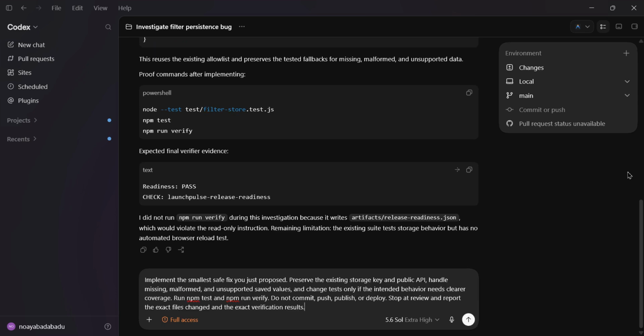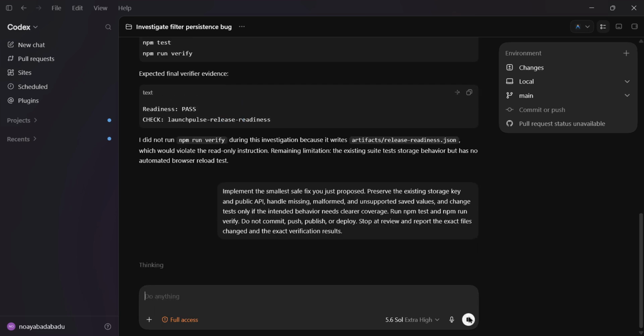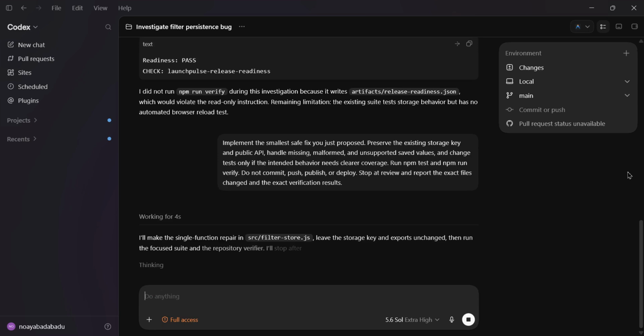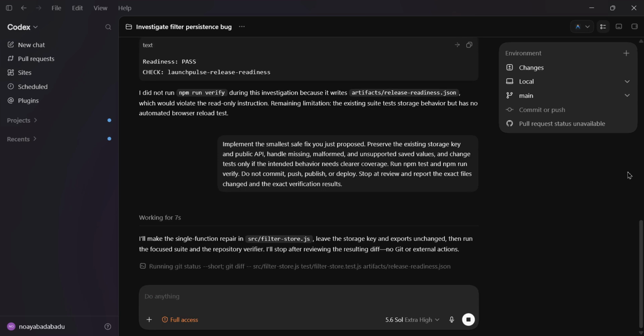Implementation receives a new contract. Make only the approved filter repair. Preserve the storage key and public API. Run the tests and verifier. Inspect the diff and stop before commit, push, publication, or deployment. The task now has write authority but not unlimited authority.